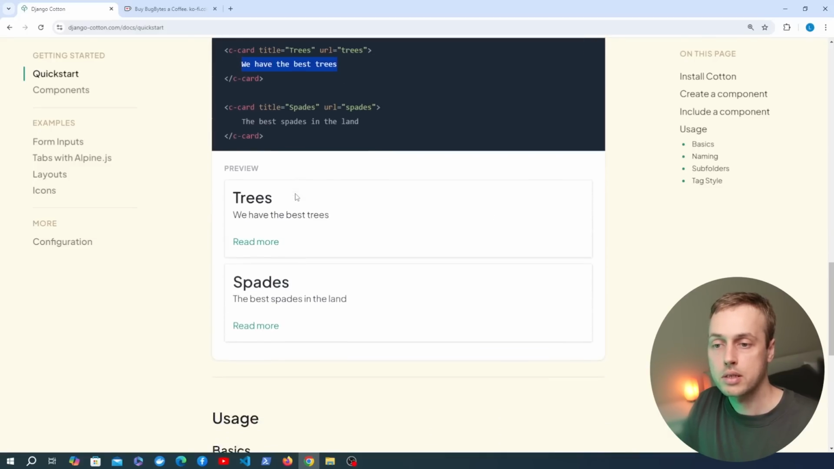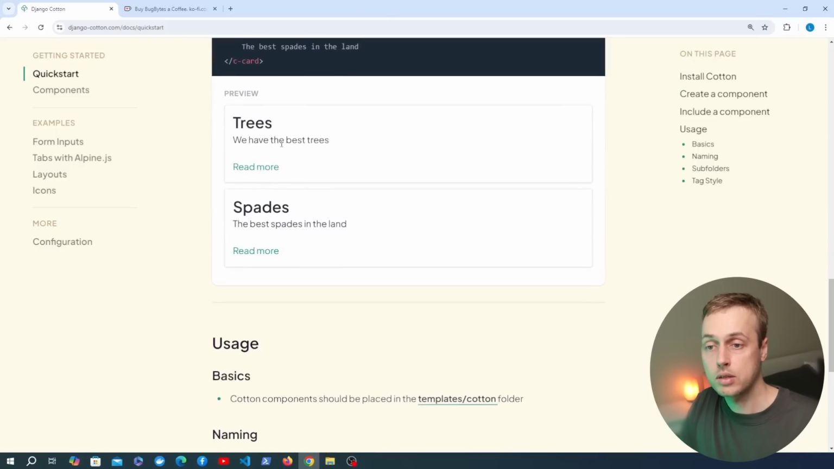You can see that when we do this, the preview below is what's actually rendered out using Django. We have cards with the title, with the content that's coming from the slot, and also the link here. Now what we're going to do is go back to VS Code, and we're going to take it from here.